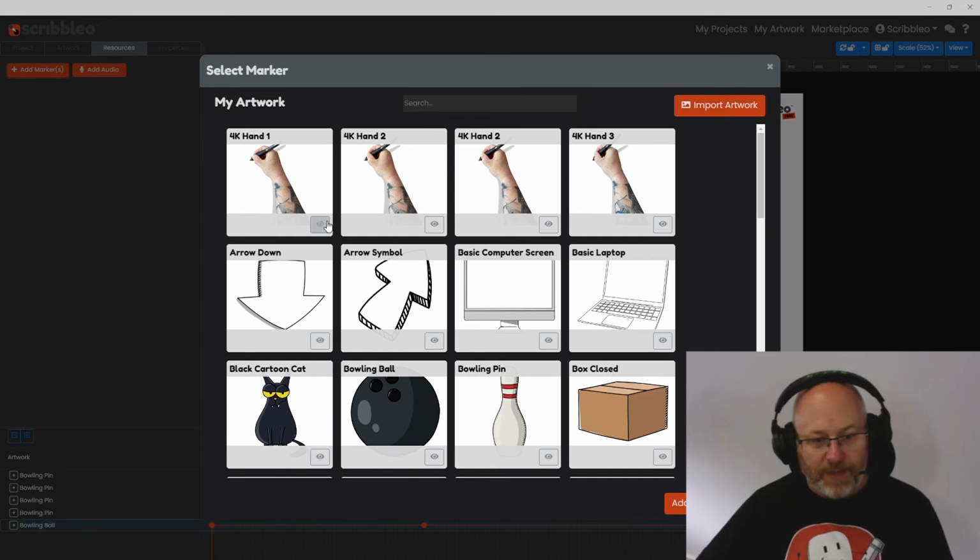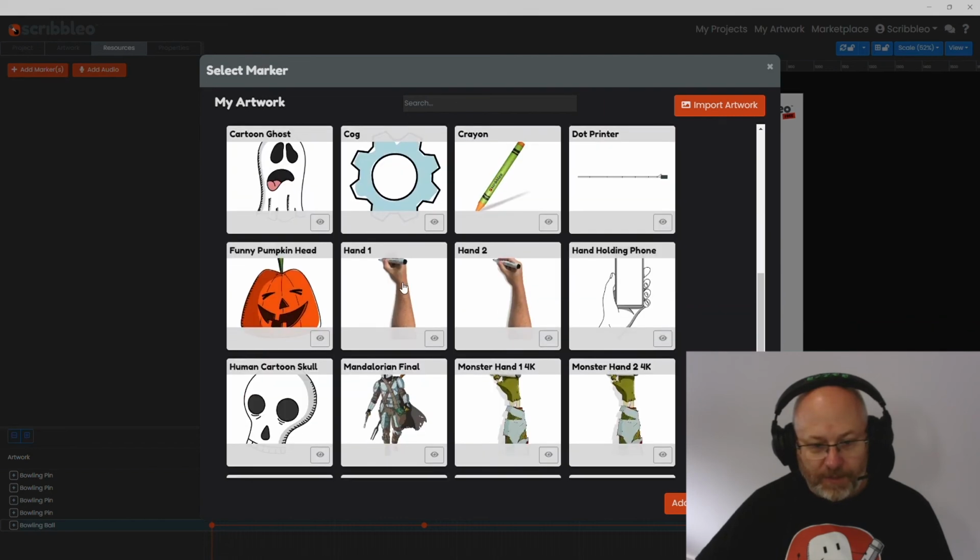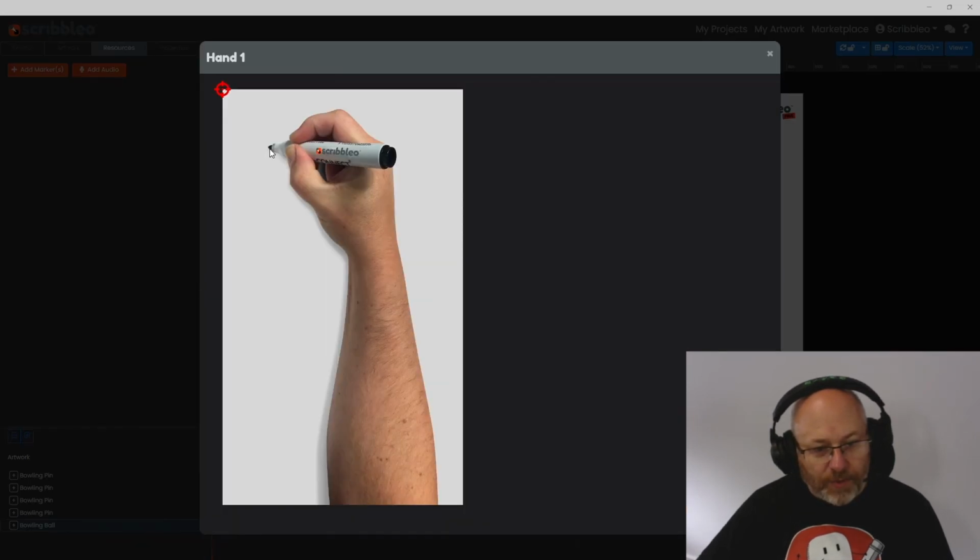So for example here there's 3 different versions. For some reason I put that one in twice, but there's 3 different versions of my hand, and they're all slightly different, so that when it animates it randomly chooses between the 3. There's a blank hand here, which I'm probably going to use for this video, and the little eye icon lets you choose where the marker gets drawn, so the actual point that it will follow.